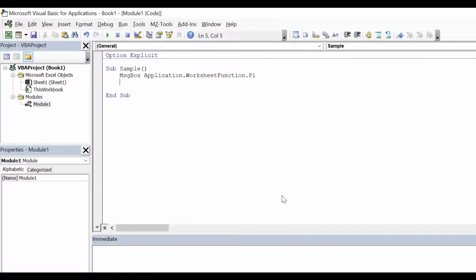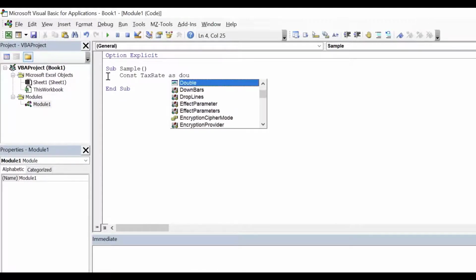In a user-defined constant, you can set the value of the constant in design time. And once the value is set, you cannot change it at runtime. Let's take an example to understand it. I'm going to delete this. I'm going to declare a constant called tax rate. As I mentioned earlier, to declare a constant, you have to use the keyword const. Let's call it tax rate, and I will specify the data type as double.